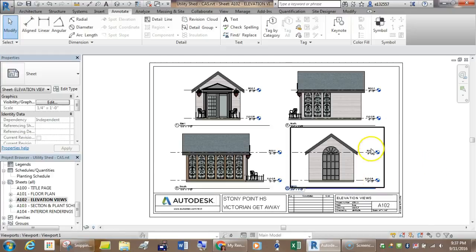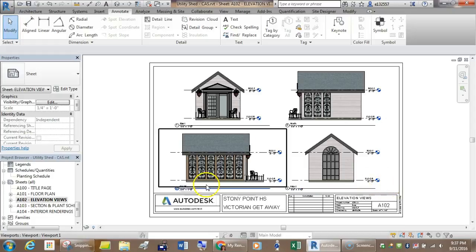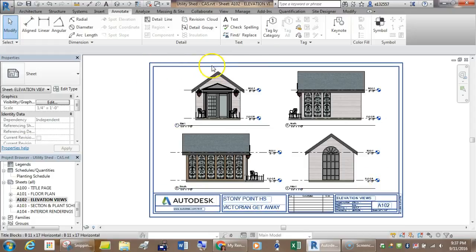Last things to check. None of my words are overlapping my buildings. I don't have anything touching over these lines. Everything is nicely spaced. There's not too much white space. It's all balanced. Looks really nice.